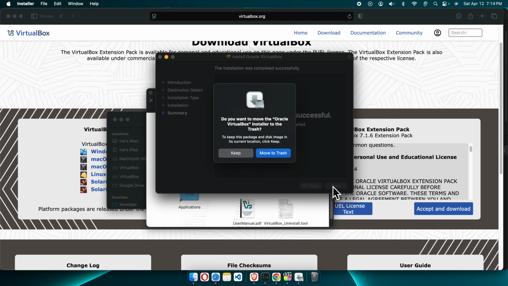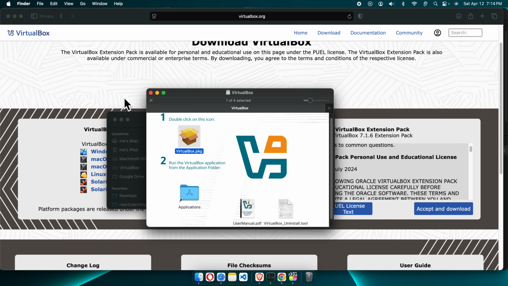I'm going to close it, and then it is asking, do you want to move the Oracle VirtualBox installer to the trash? Yes, we do, because we don't need it anymore, or otherwise we can delete it manually. I'm going to press this move to trash button so that the file will be deleted automatically. I'm going to close it.